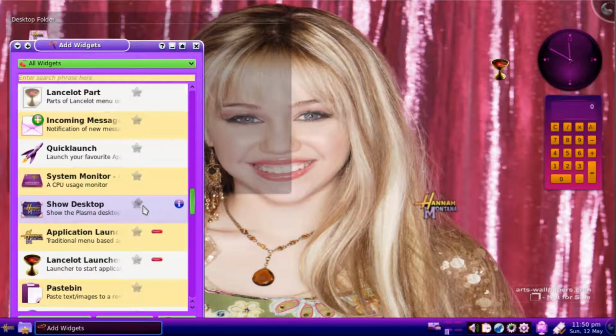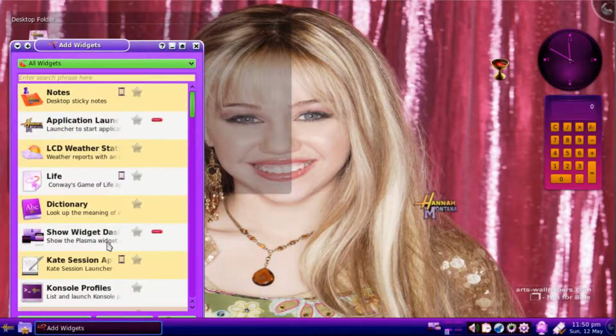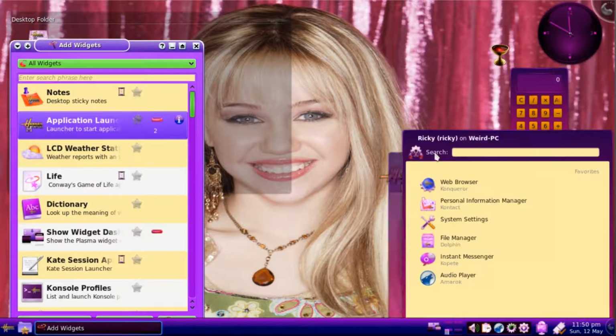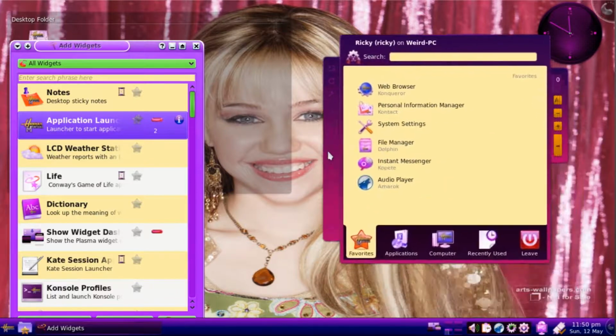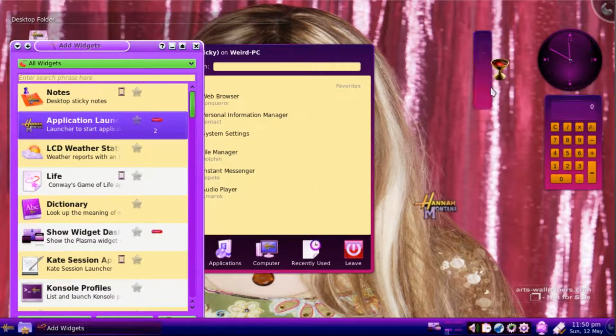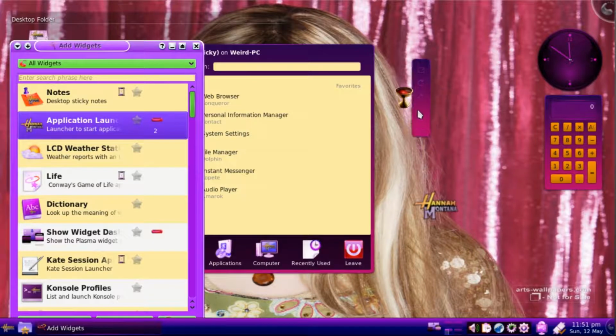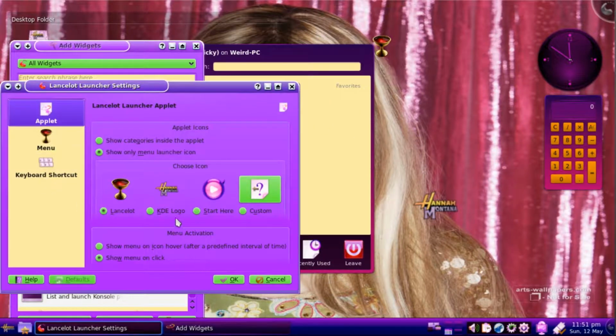Show desktop, Hannah Montana launcher, traditional menu. Oh, there we go. I proved my case. The little menu does float in the centre right there. I'm actually more interested by that little cup thing, the one that pops out. It's more like a Windows start menu, and actually pops into the corner, which makes it even funnier. I think you probably could change the logo on this. Start KDE logo, which is the default Hannah Montana logo.